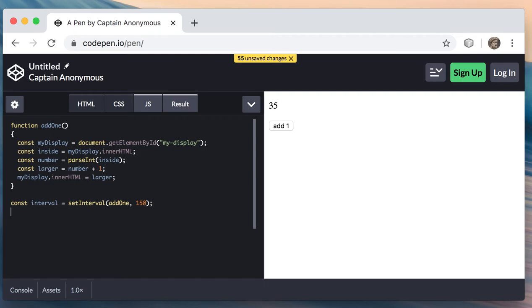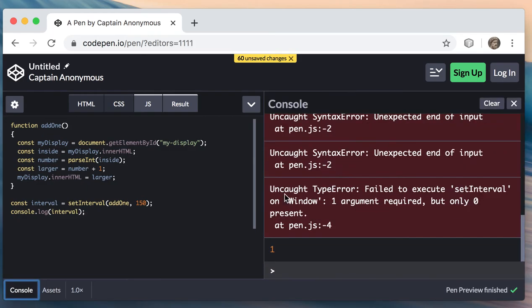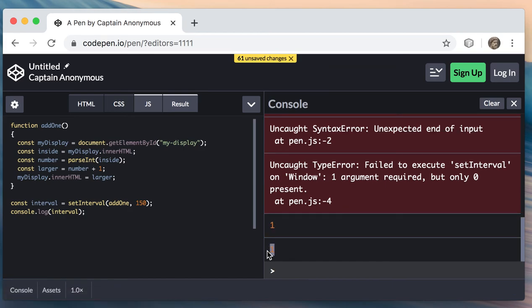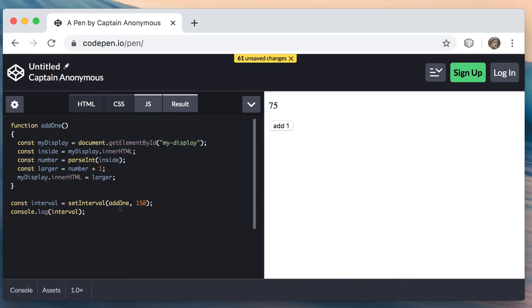Another thing that's interesting to know is if we use the log function that we learned about earlier, we can check the console here, and you see it sets this as 1. So this setInterval function does what we wanted, where it runs the function we told it to run every 150 milliseconds, but it also does something else. It creates a number, and that number is the ID for the interval.